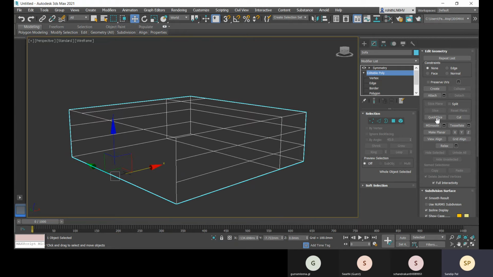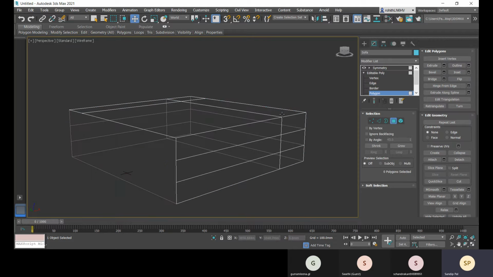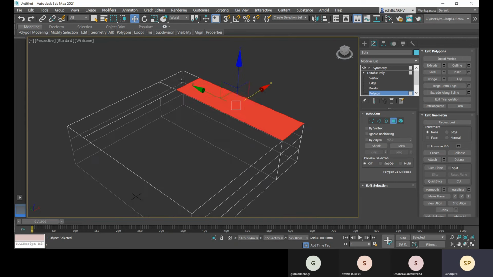So what is the requirement? As per that, you choose either quick slice or cut to add edges, and as per that you will add vertices, and you will be dividing your surfaces or polygons. So polygons are these surfaces.